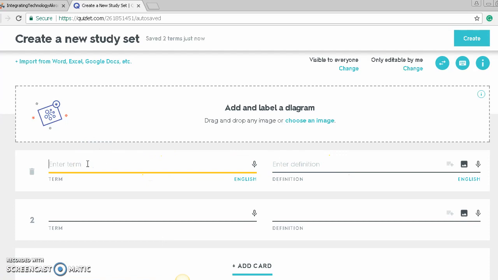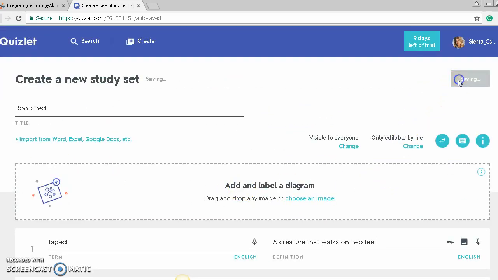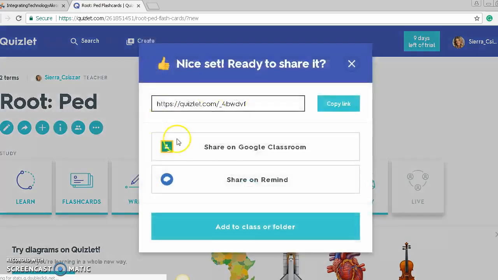Instead of the terms being here, I would put them in. And I'm just going to show you one for right now. So here's biped, and I'll put the definition, a creature that walks on 2 feet. And then I have to make sure that the language is English as well. And of course I could add more cards if I wanted to, but I'm only going to show you one for right now. Once everything looks good, let's say I wanted to add a picture, I could as well. But everything looks good for right now. I'm just going to hit create. And it has successfully saved that set.